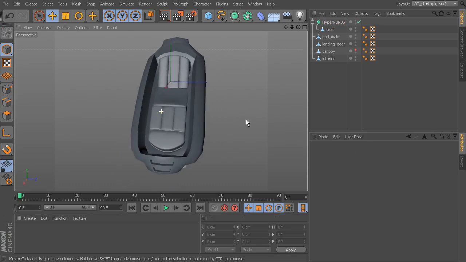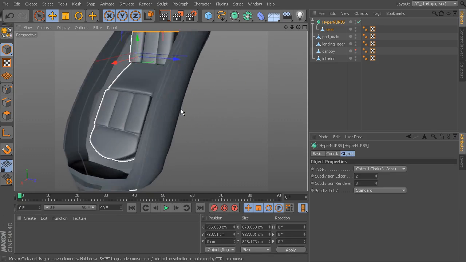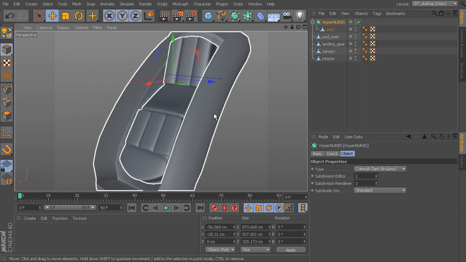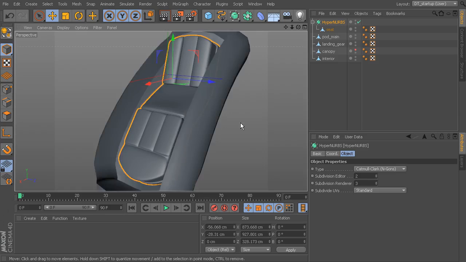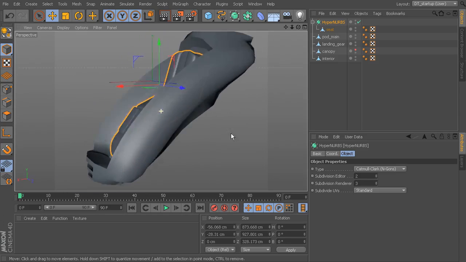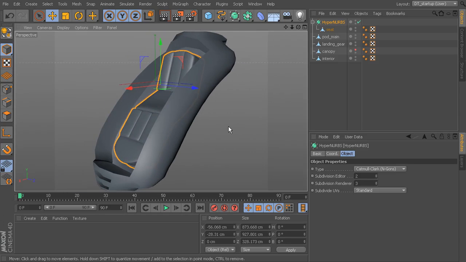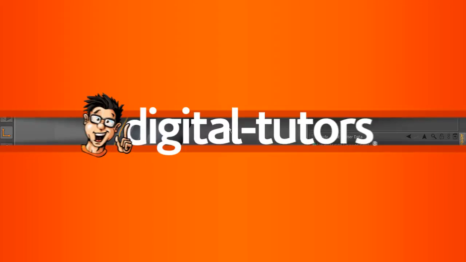So now that we've got our seat created just by using some quick polygons and hypernurbs, let's take a look at kind of a detour and just take a look at some of the sculpting abilities that we have here in Cinema 4D and how that will actually work. We won't go too in depth on that, but just give you a little taste of the sculpting workflow that you have here. So we'll go ahead and take a look at that next.